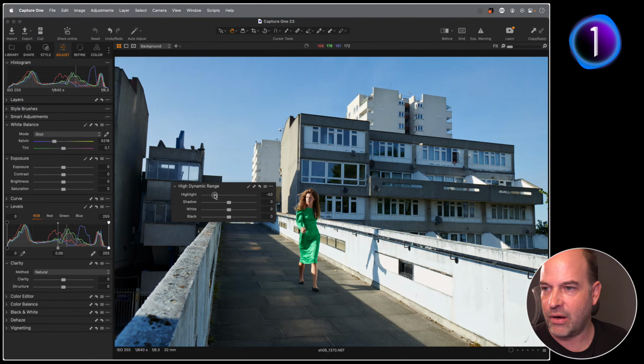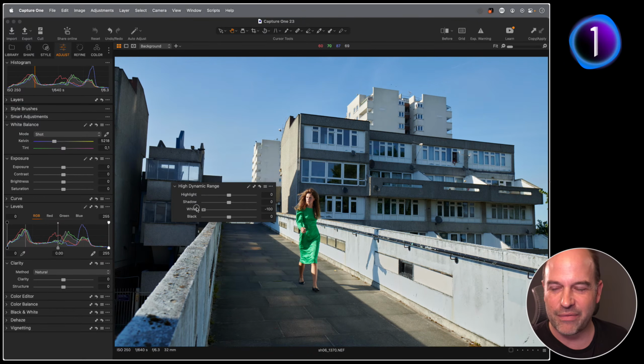If we pull down the highlights with this picture, you can see it's affecting the sky, it's affecting the wall on the right hand side, has quite a broad effect over the picture. If we grab our whites and pull that down, you can see it has a bit of an effect on the sky, but not so much. And it has more of an effect on the wall here on the right hand side.